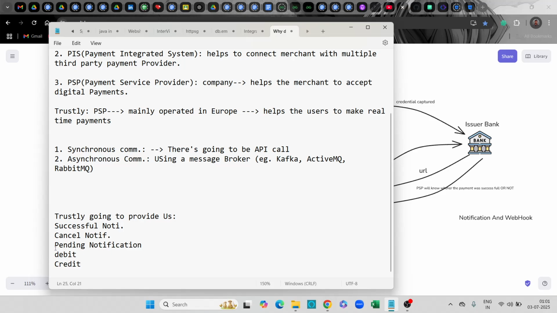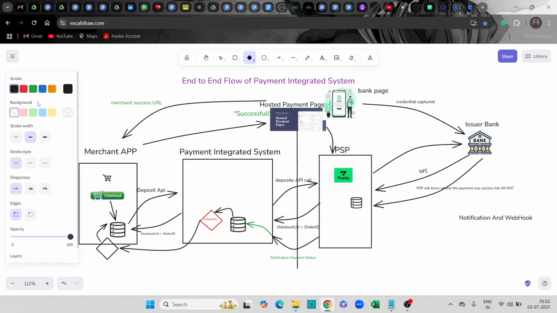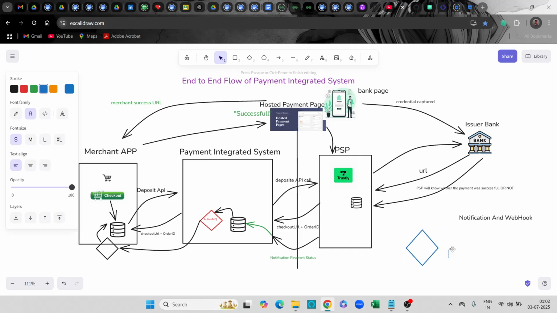Okay, so we will understand this. Trustly has its own bank. There is going to be a bank called the Acquirer Bank. Trustly will have its own bank, called the Acquirer Bank.